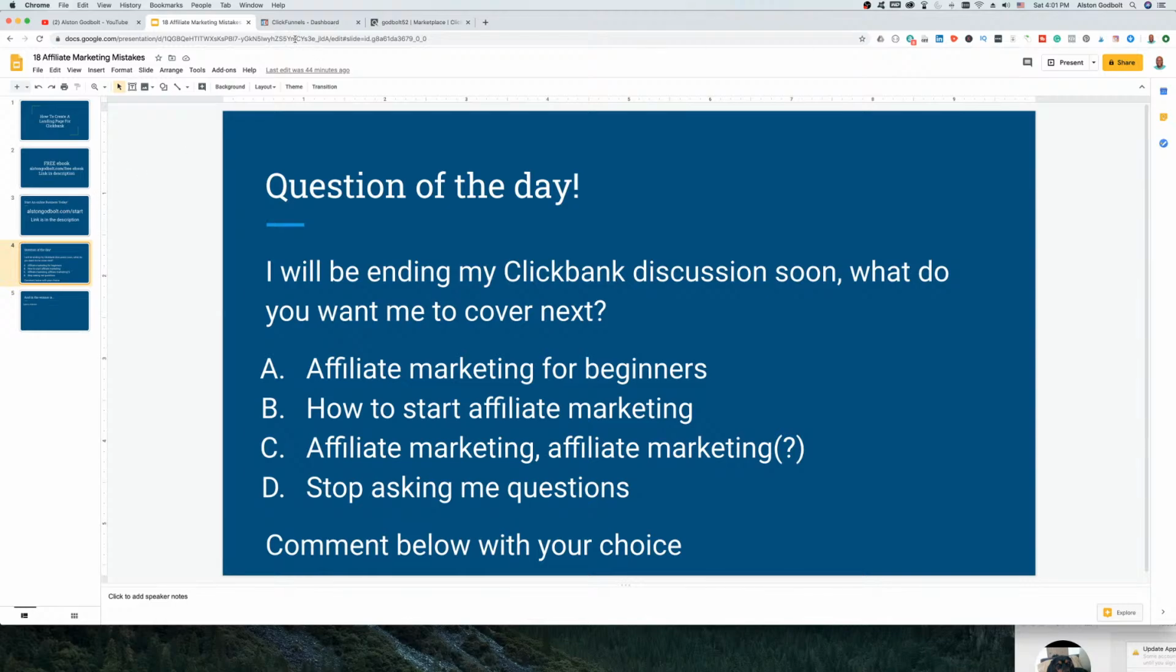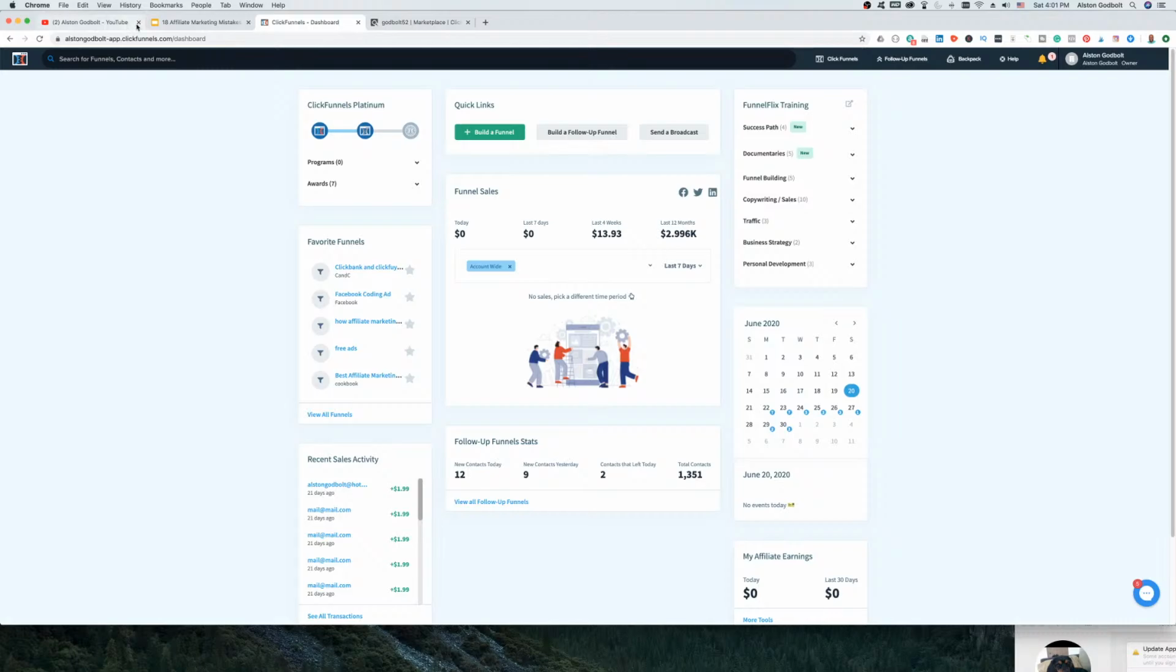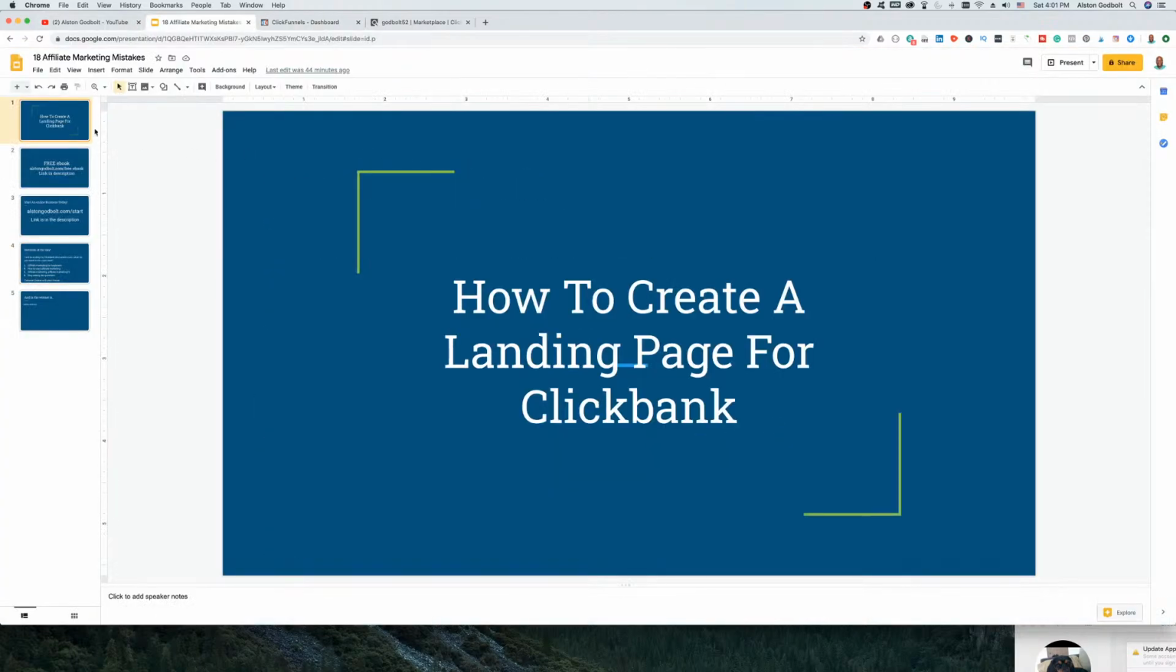Anyway, continuing on. Now that I've covered some of that stuff in the beginning, let's go ahead and talk about how we can create a landing page for ClickBank. Now, this is actually probably one of my favorite things to do, is to create landing pages. For me, I don't know why, but I do enjoy it. And so what I'm going to do is show you how to do it step by step.